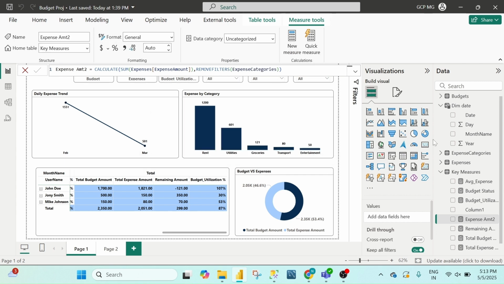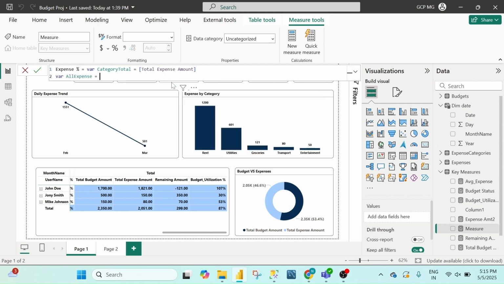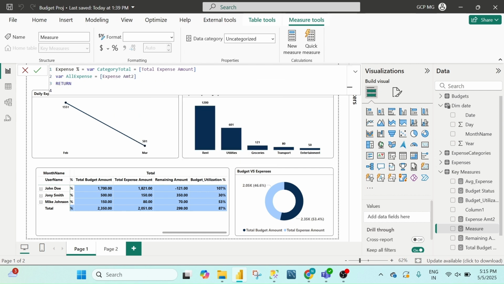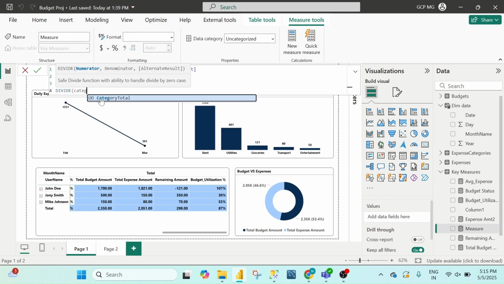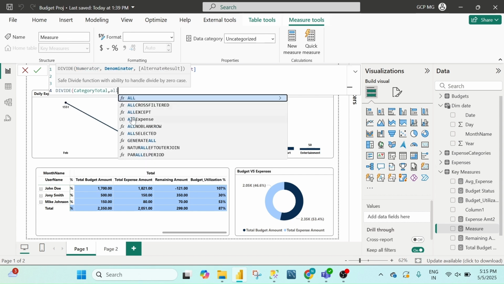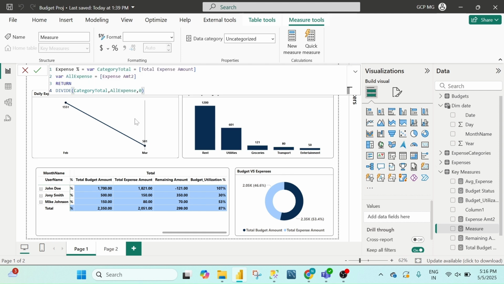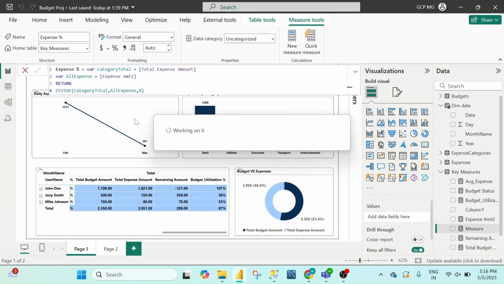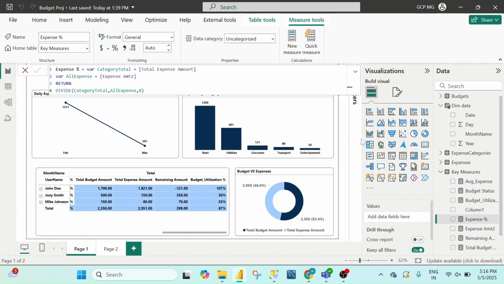And then creating another DAX, expense %. First creating a variable category total, that is total expense amount created earlier, so I used directly. And the second variable is all expense, that is expense amount 2 created just now with filter. And then using return. What we need to see in result. I am going to divide category total by all expense, and the formula is divide category total, all expense, 0. Using comma 0 for if error. Now the formula is created.